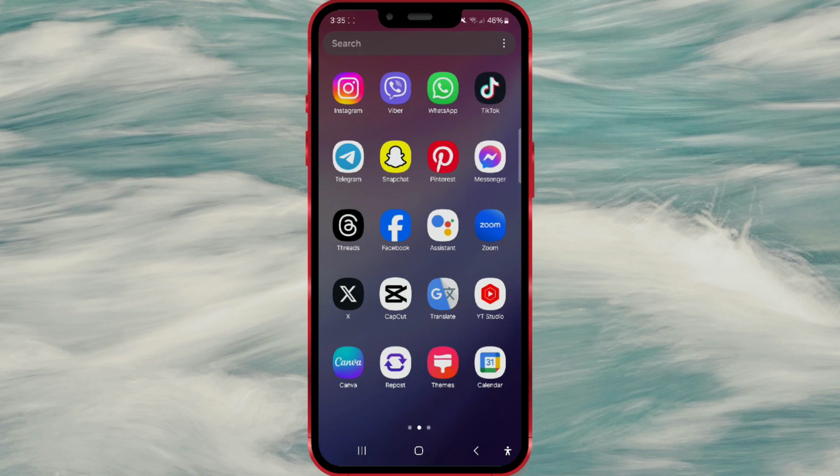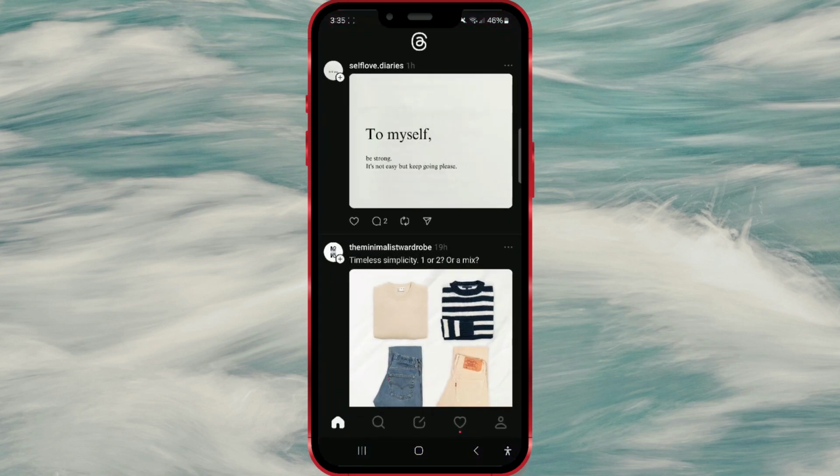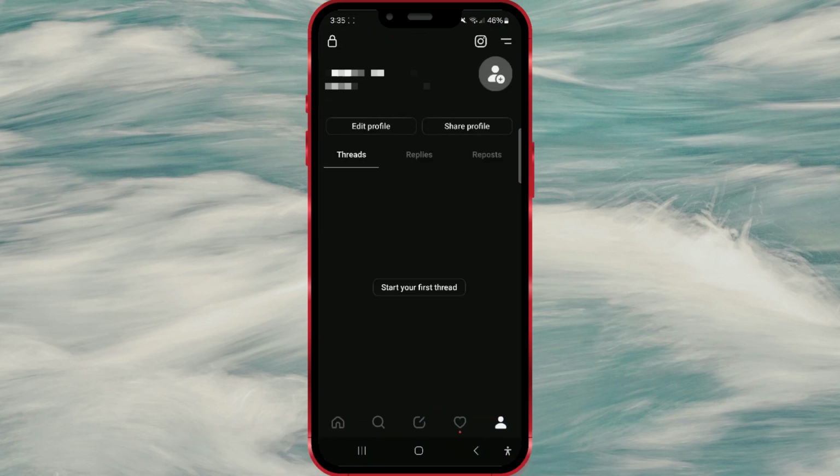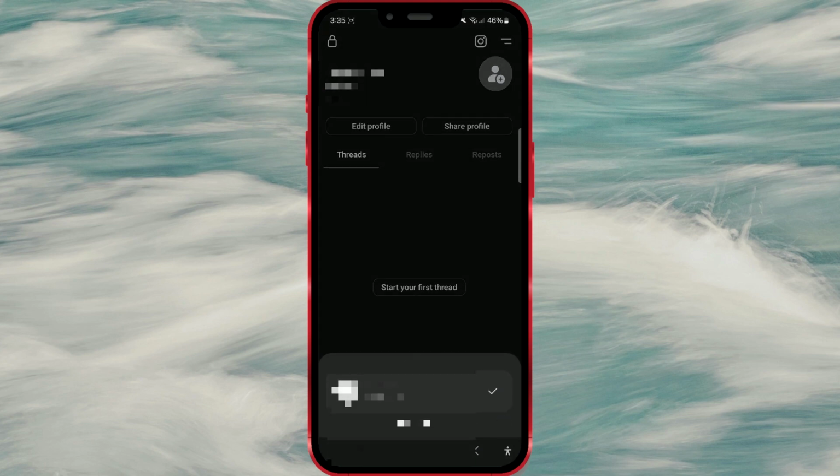Open the Threads app. Tap the profile icon to go to your profile. I'm currently logged into just one account. To add a new account on Threads, press and hold the profile icon in the bottom right corner. Click on the Add Profile button to proceed.